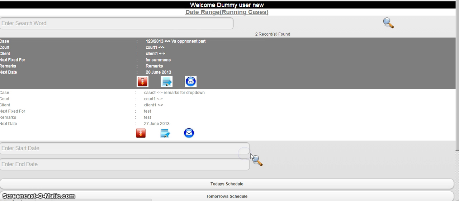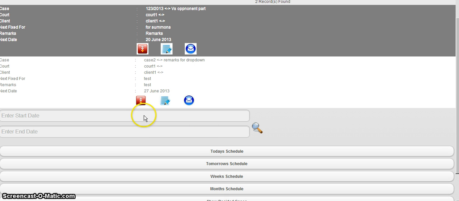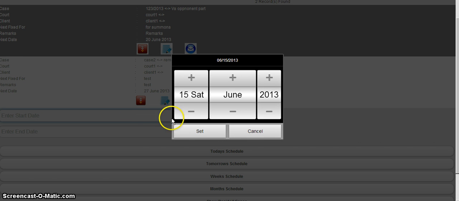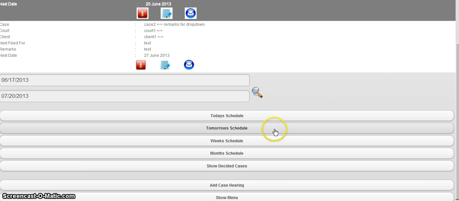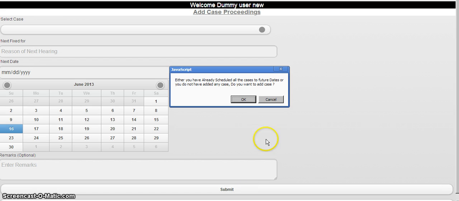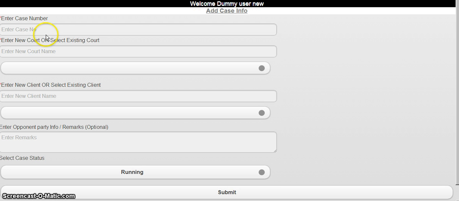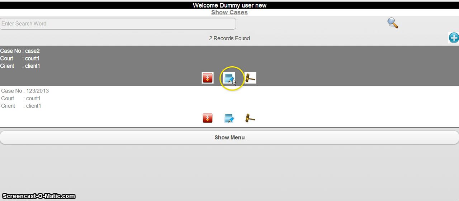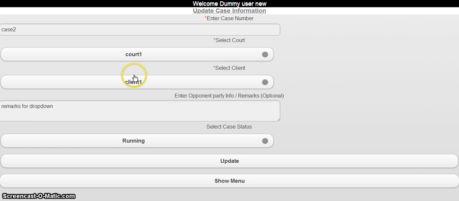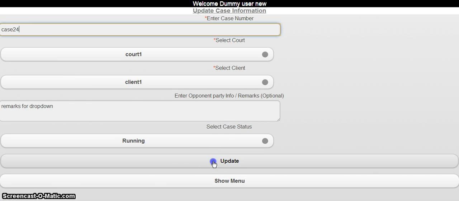And if you want a particular range, like seeing the dates between 18th and 20th, you have to enter the start date and end date, and accordingly it will pull the data and show you the relevant information. You can add the case hearing from this place also, but as soon as I click it, it says that you have already configured all the cases, so it is not possible. If you want to add it, you have to add a new case and then you can add the schedule. Another option is to go to manage cases and click on the edit button. If you want to change any information, you make the changes.